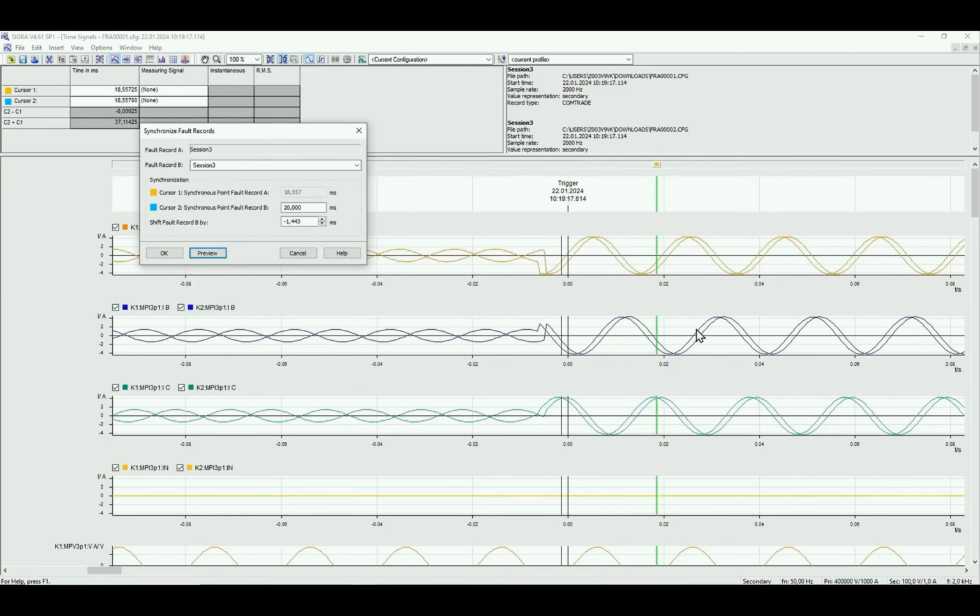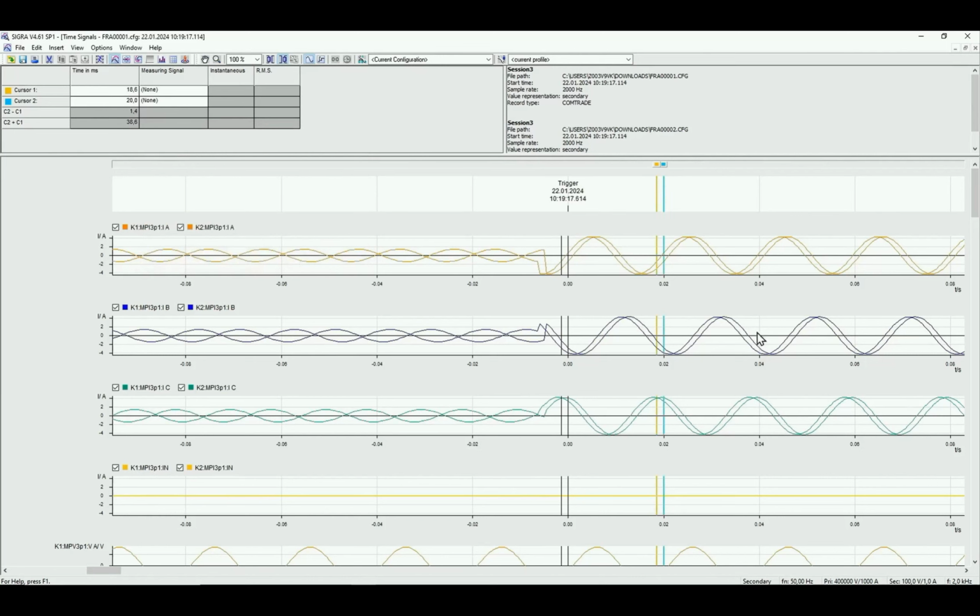And this is then how it can look. For example, when you open two records, you see, okay, there's somehow a shift between the two records. They are not fitting together. Then you can use this option, Synchronize Fault Records. And then it should look like this. So now I just showed you. I made it worse to make it good again. And this is how it's done.